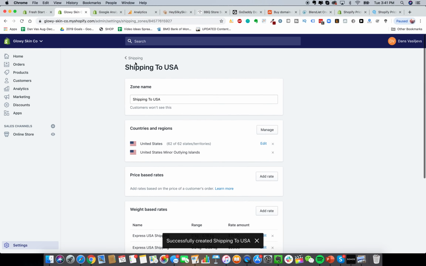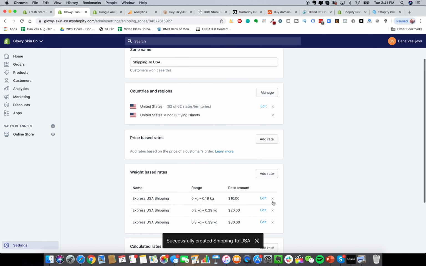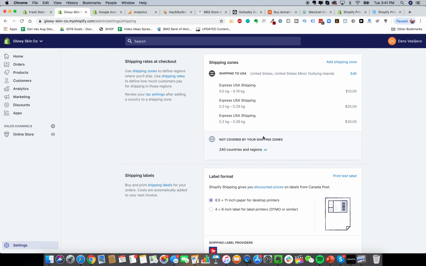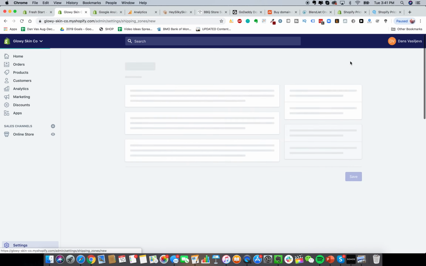Now, if we want to go back to our shipping zones, here you can continue setting the price for United States shipping. What I usually do if I charge shipping is I have a shipping rate set for the United States. So it'd be like $10 for 1, $20 for 2, $30 for 3. And then I would have a shipping rate for Canada. So I'd add another shipping zone.